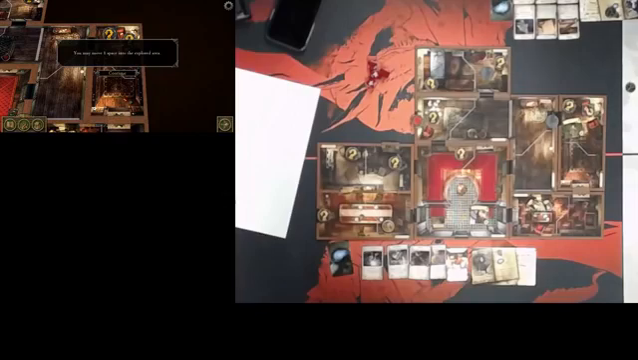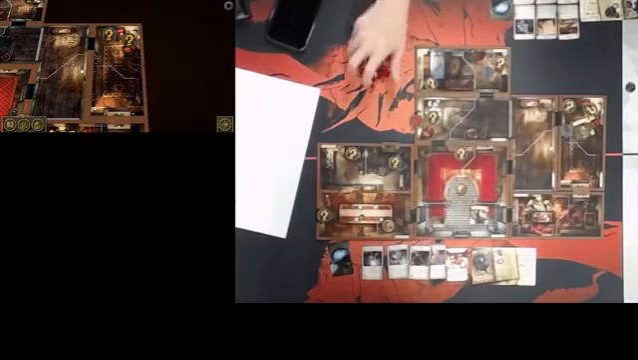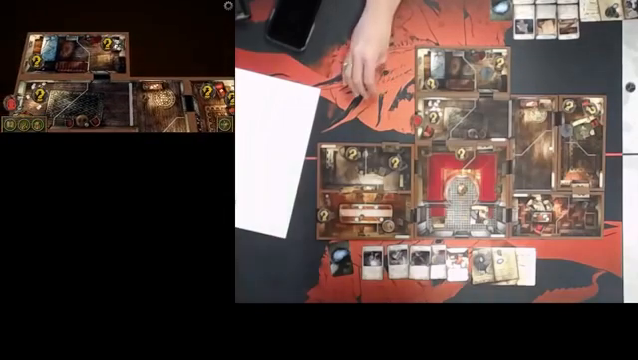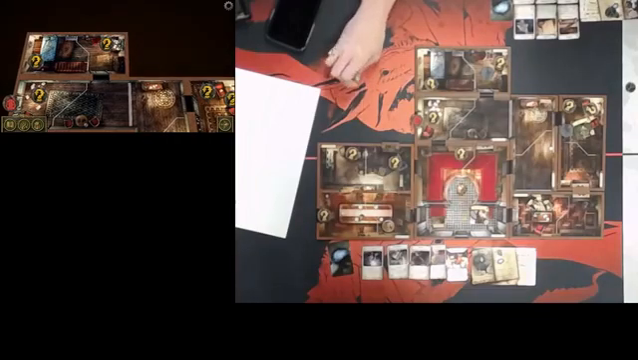You may move 1 space. Alright, now I've got actions. I'm already here, so I'll take a look at this.